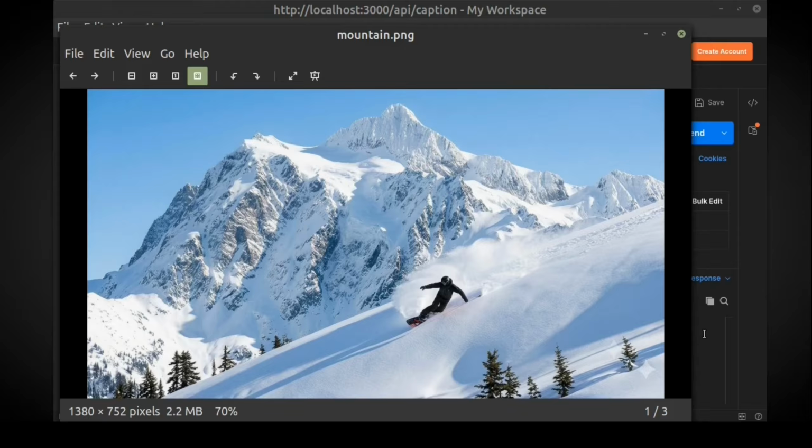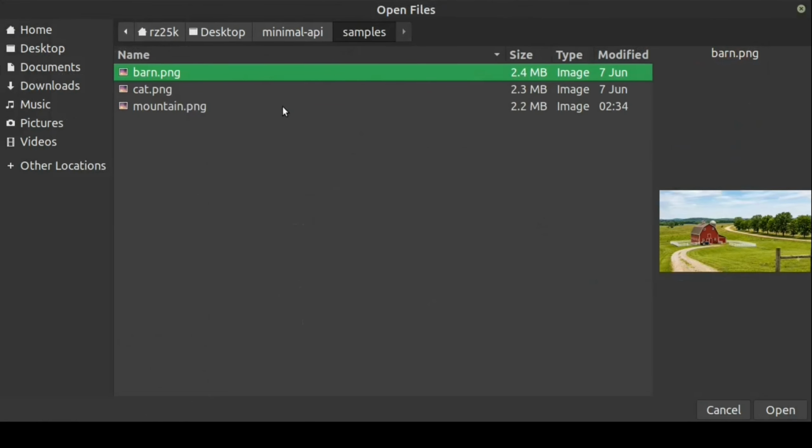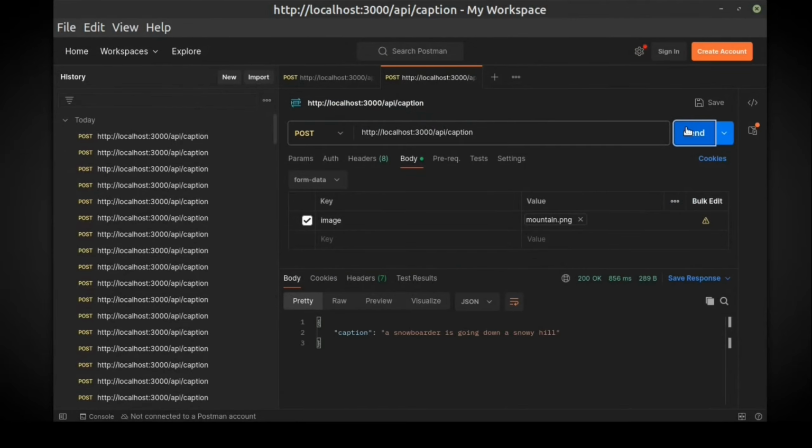So if we come back to Postman here and try to upload this file and send a POST request to the endpoint, we can see that it has generated a caption: a snowboarder is going down a snowy hill. Fair enough, right? And most of all, this setup does not require you to get an OpenAI API key or an H100 GPU card by selling your house.